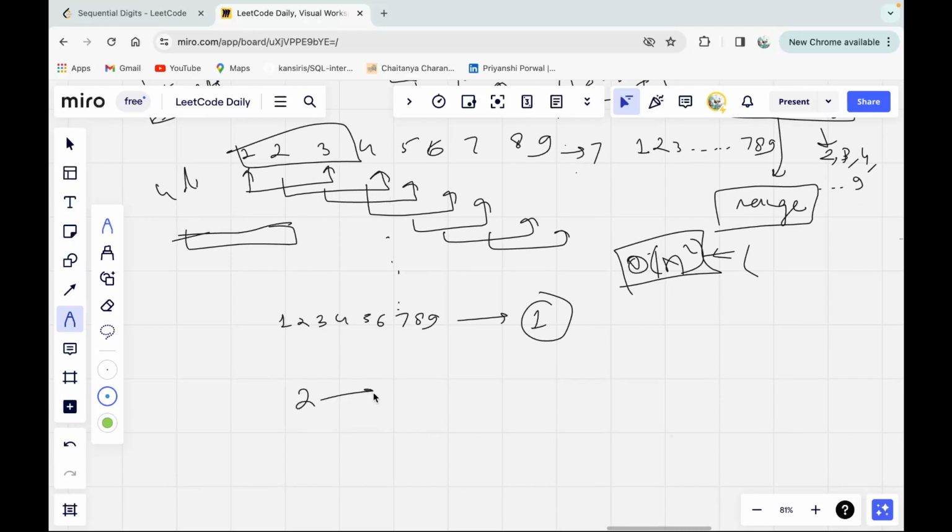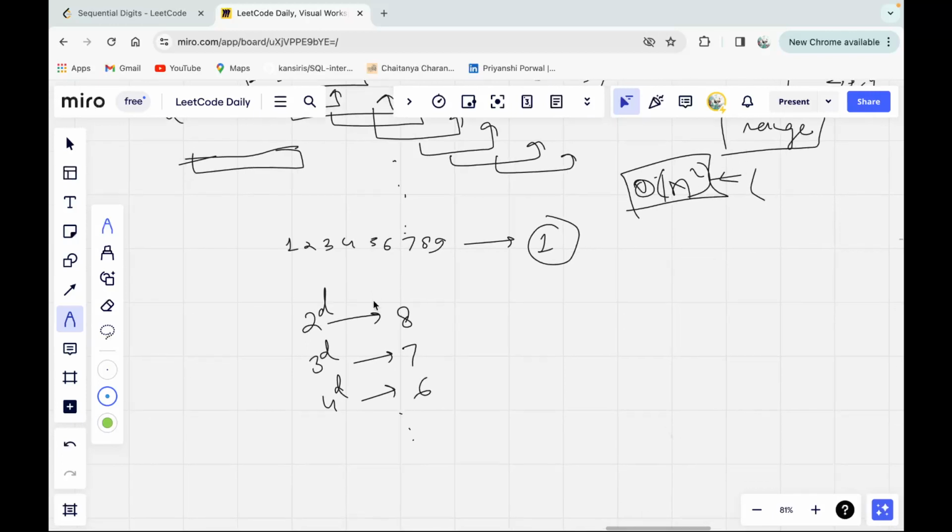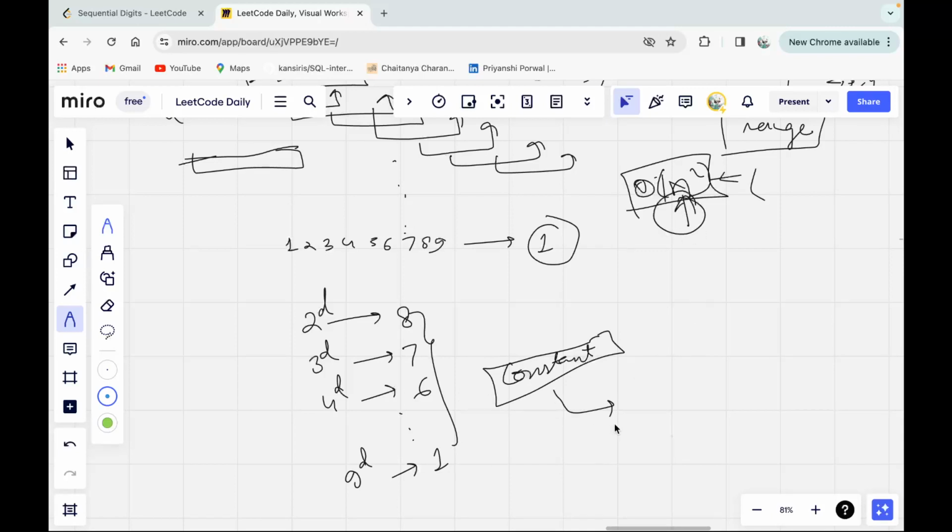So if you have 2 digits, you will have 8 numbers, right? If you have 3 digits, you will have 7 numbers. If you have 4 digits, you will have 6 numbers, and so on. And for the 9th digit, you will have only one number. So if you add these up, it's a constant number, right? It is constant. So I can say that this n square will not be there. These are a constant number of numbers, right?